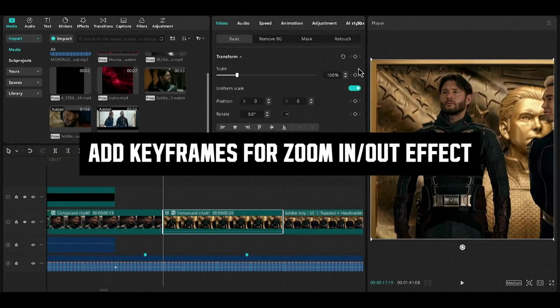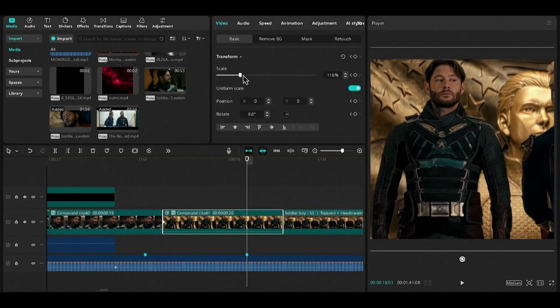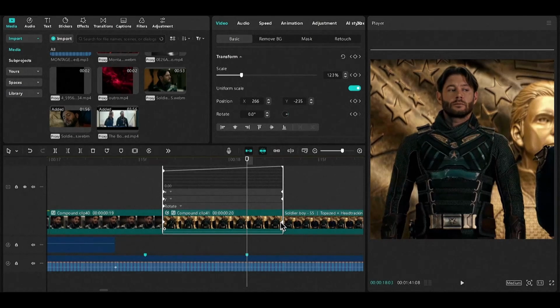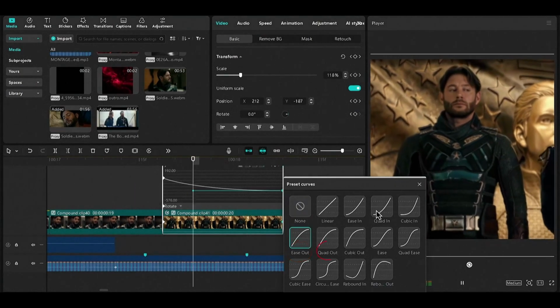After that, add keyframes at the start and end of the clip to create a zoom in and zoom out effect. For smoother motion, apply either the ease out or quad out graph.